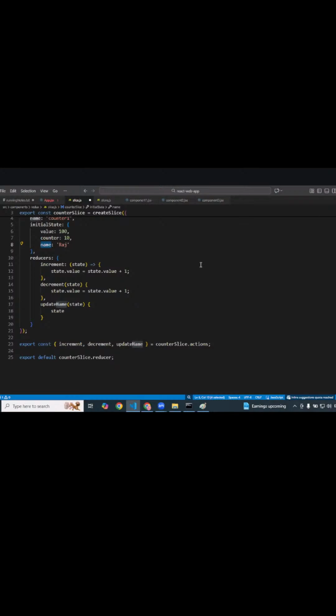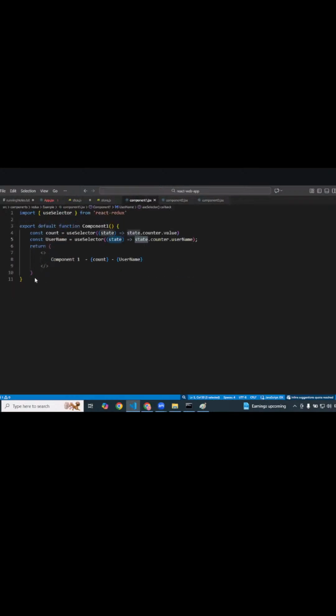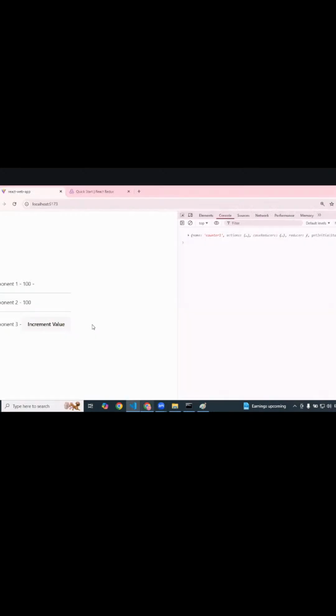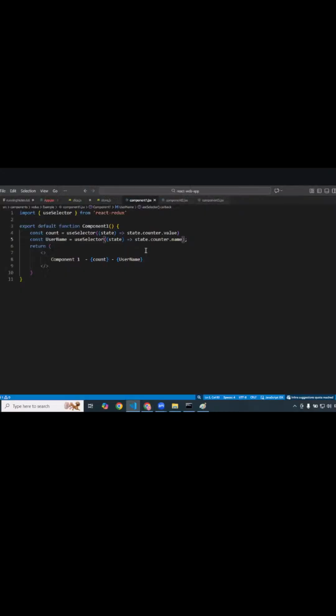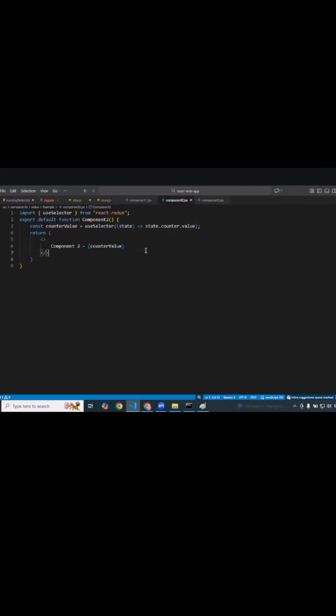Dot name. Okay, come back and reload. Raj is the one what I have. Now my expectation is I have to update this name also. Under counter 2, I will give an action. I will say button update user name.